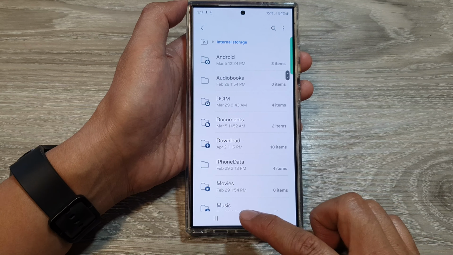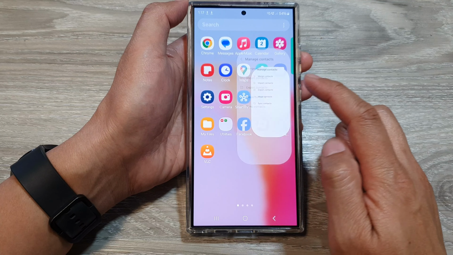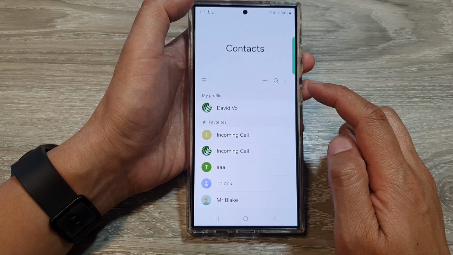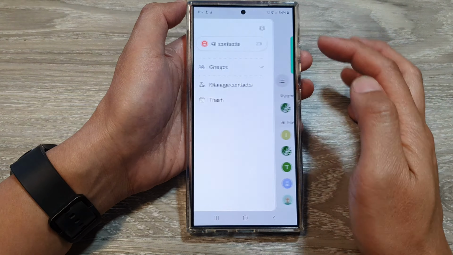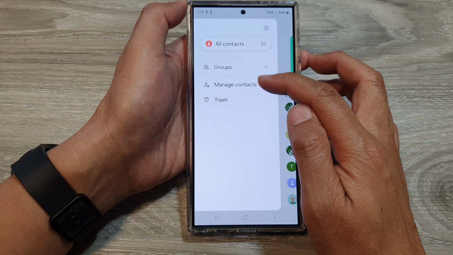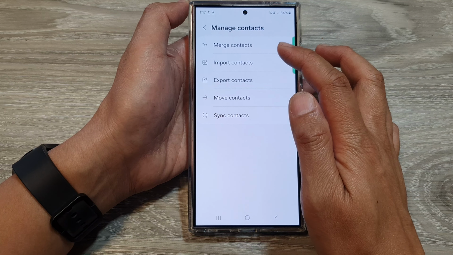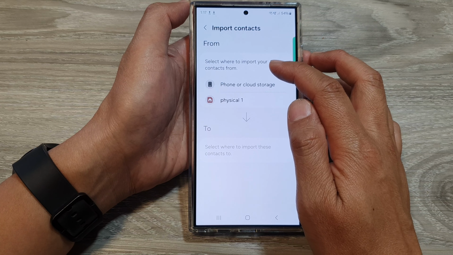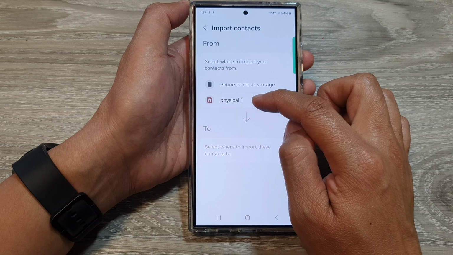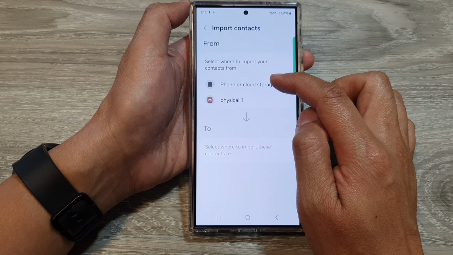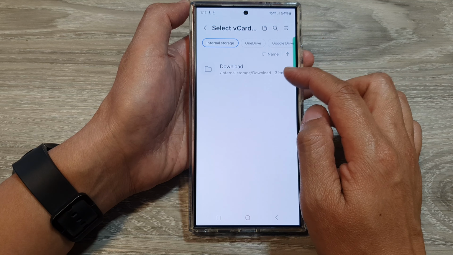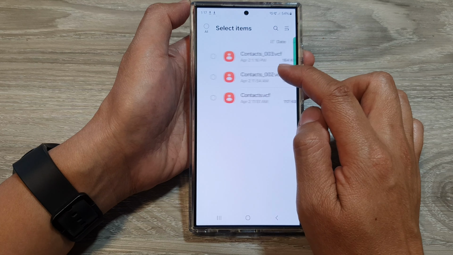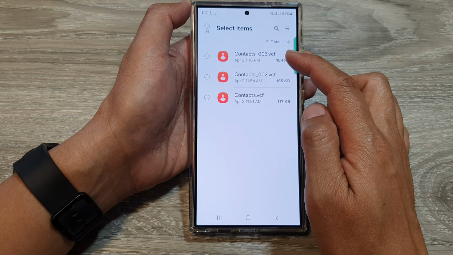Otherwise, you can open up contacts. So in the contacts app, we can go back into here and then tap on the New button and then tap on Manage Contacts. Then tap on Import Contacts. And then select where your source is, so it can be from a SIM card or from the phone or cloud storage. And here in my download folder, it finds that I have 3 different contacts files.